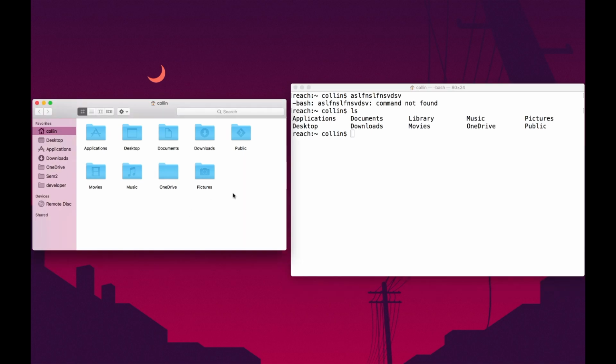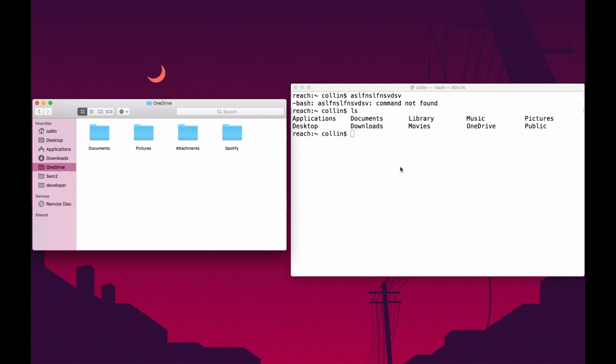To go into one of these folders, like we can do in Finder, if I want to go into OneDrive, I just double click on it in Finder. In Terminal, we can go cd, which stands for change directories, and then go into the folder we want to go into, in this case, OneDrive. If you're on Linux, make sure to match case. On Mac, it doesn't matter.